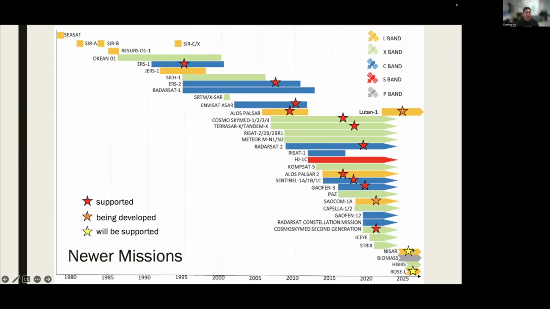We do have a preprocessor already for NISAR simulated data, which is simulated with Sentinel-1 data, but since we don't have any real NISAR data yet, it is marked as yellow. Also we will support ROSE-L. Most of the open SAR data will be supported.